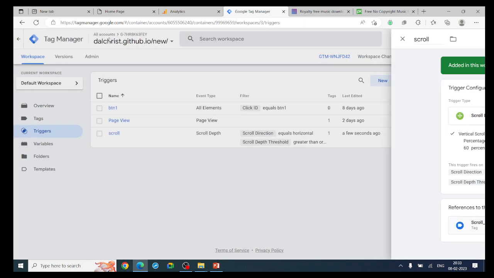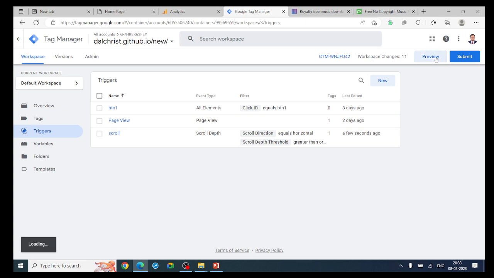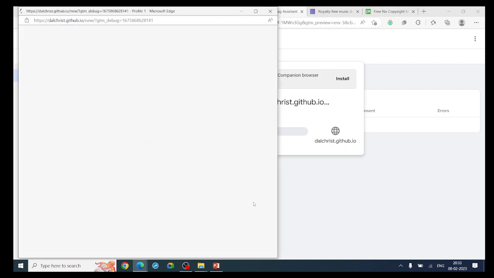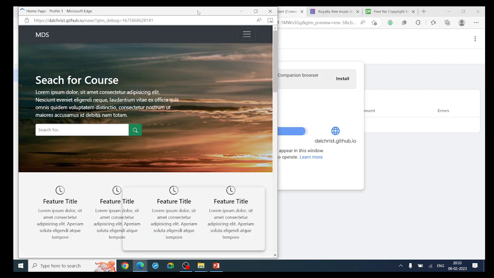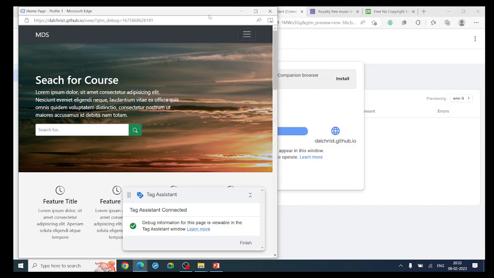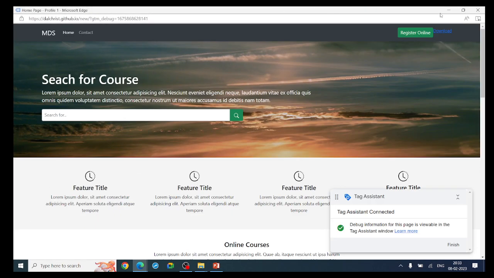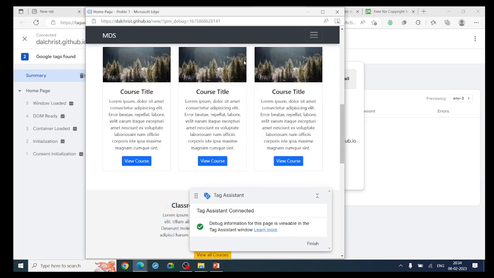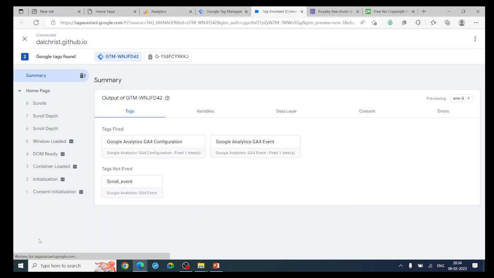Okay, so now I have saved the trigger, and I'm giving preview. Whenever I am giving preview, the page will be loaded. So now I am going to scroll the page. Just I am scrolling the page. So now the scroll depth has happened, right? Scroll depth happened, but you see the tag has not fired.